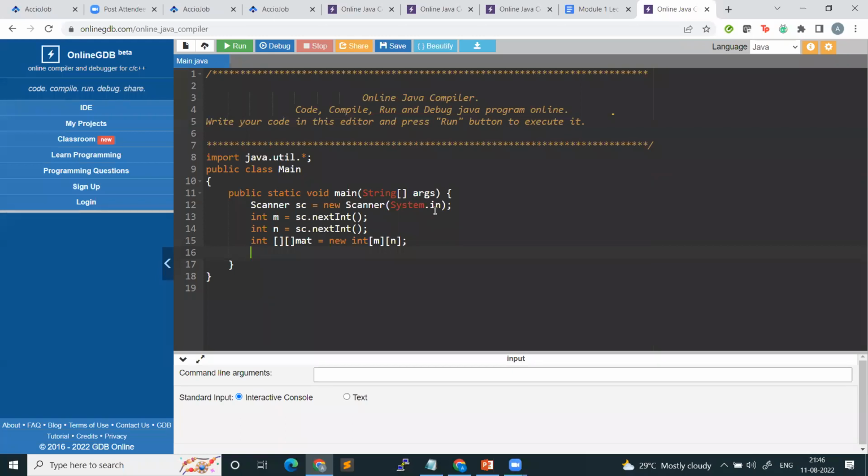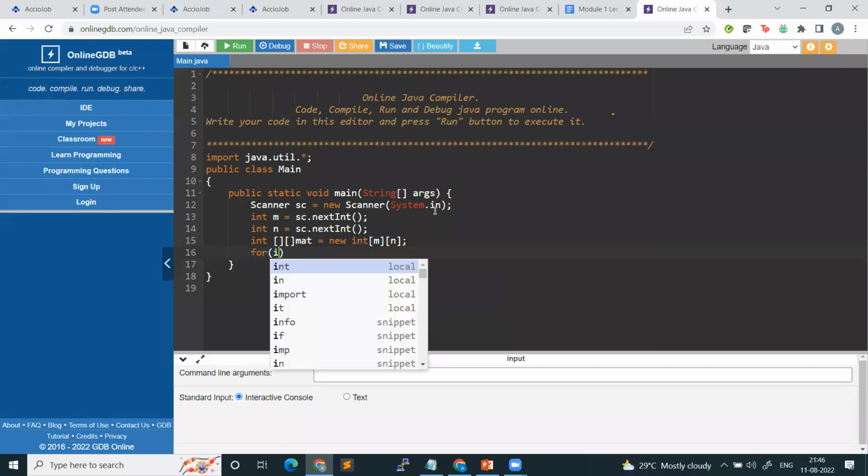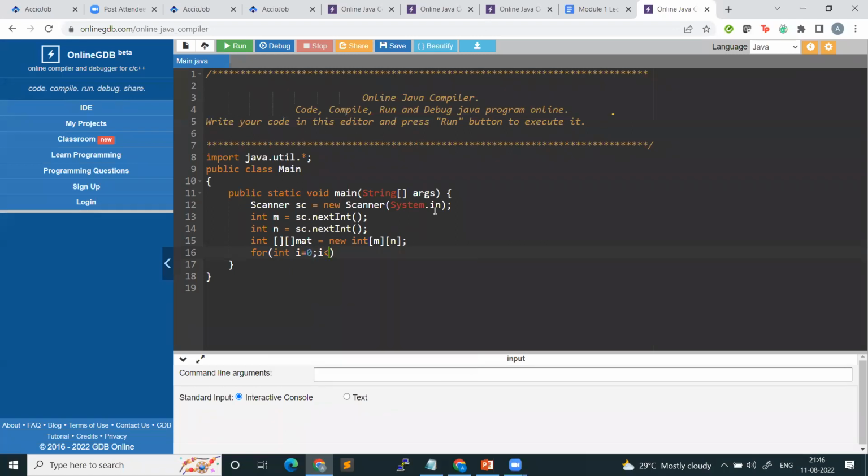Yeah. We can write any name. Okay. So I have made an array. Now I want to take the input from the user of this entire matrix. So what do I want to do? First of all, I will take the contents of row 0, then row 1, then row 2, and so on. So let me make a loop: for int i = 0, i < mat.length, i++.